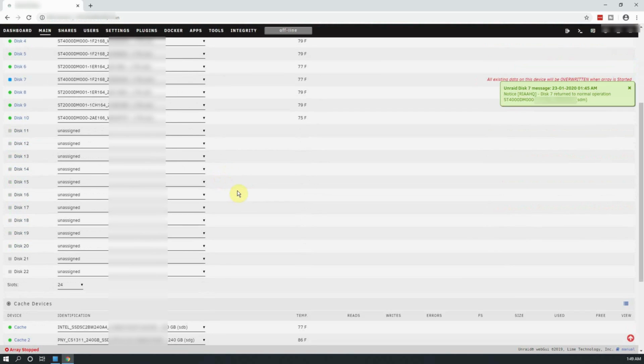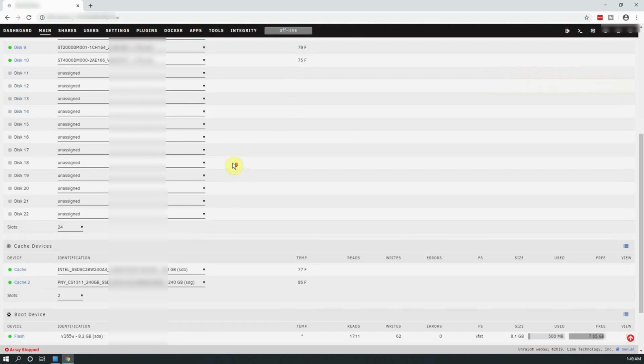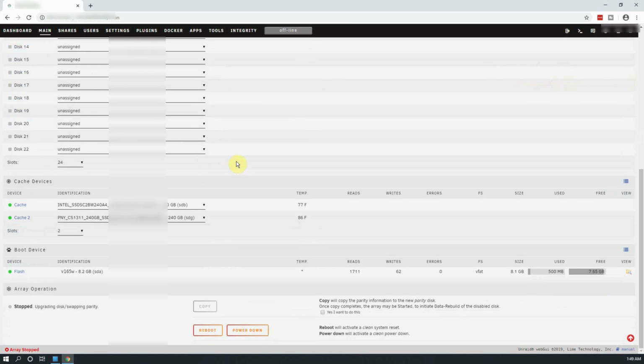So as long as both disks are showing blue like on the screen, scroll down to Array Operations. You'll notice here that the start button and text have been replaced with a copy button and text about how the copy operation will copy the parity information from the old parity drive to the new one. Click on the checkbox next to Yes, I want to do this, and click on the copy button when you are ready.